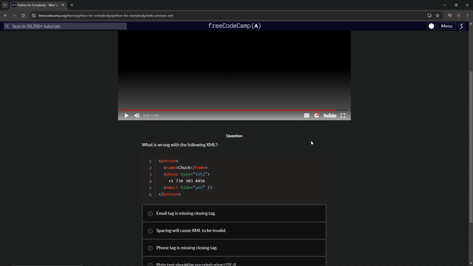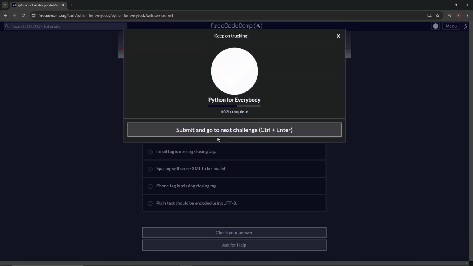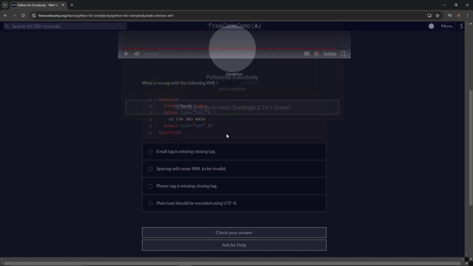All right, great. So what is wrong with the following XML? The phone doesn't have a closing tag, for sure. Phone tag is missing closing tag. Yep, that's what I think. Check the answer. Looks good. 66%. I can't believe we're cooking so well. One of these days it might say 100. And submit it. There we go.